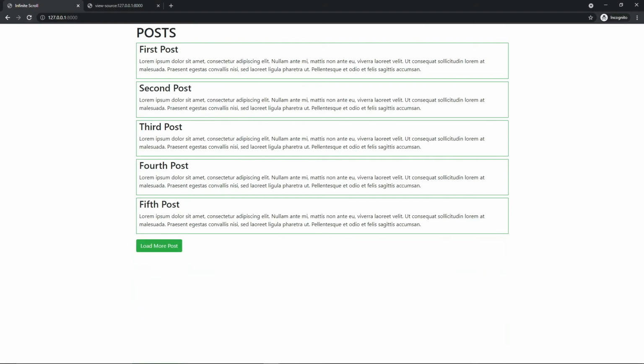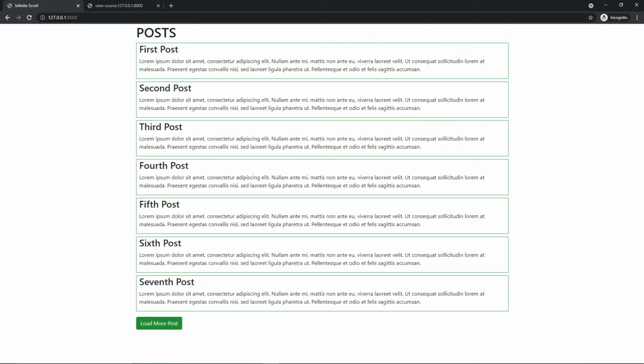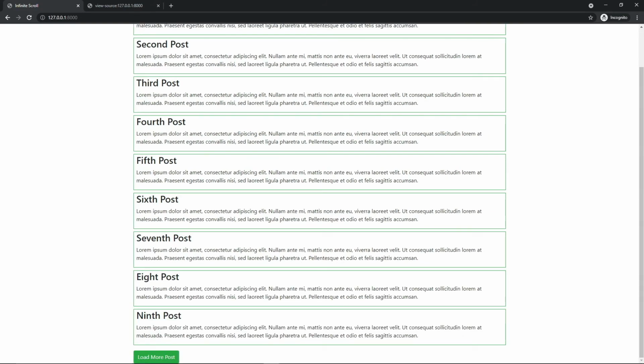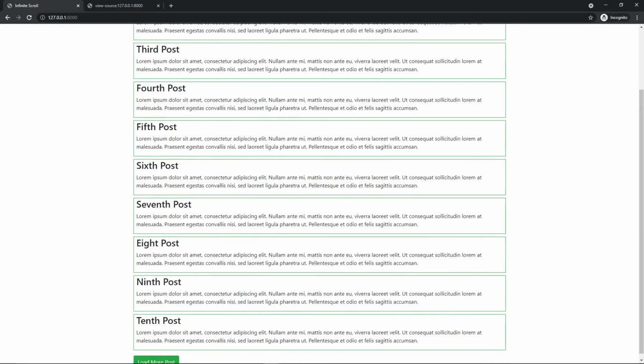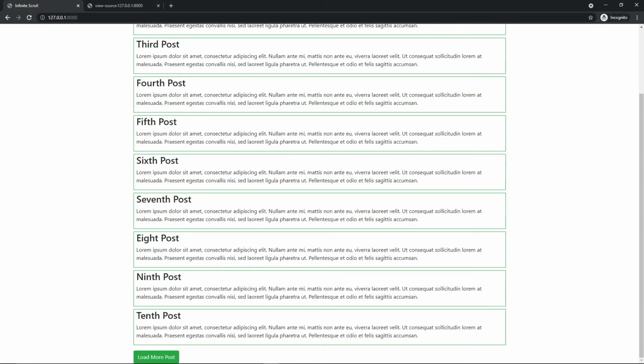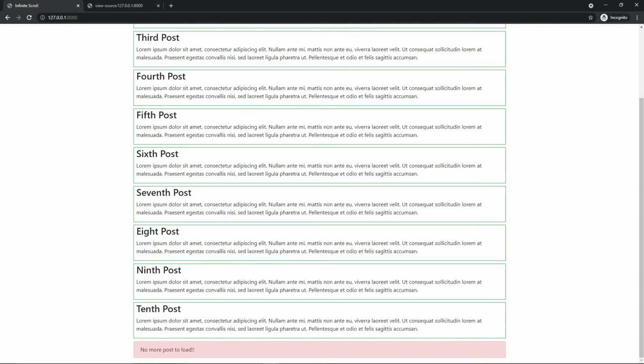Let's refresh this. Let's click this, load more post, 6th 7th, load more post, 8th 9th, load more post. Now 10th, all 10 posts are now loaded. Now if I click again on this, then the button disappears and this alert appears that there are no more posts to load.